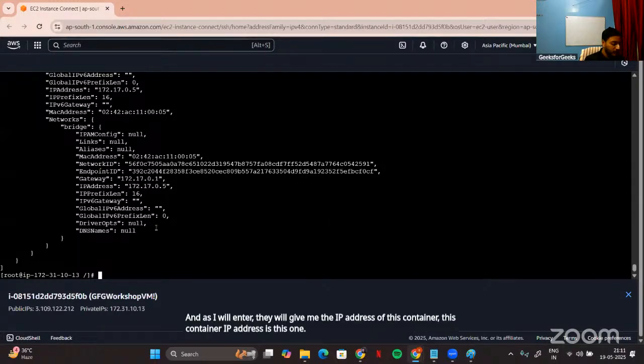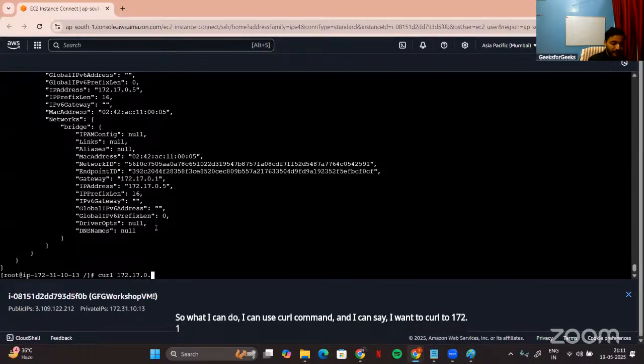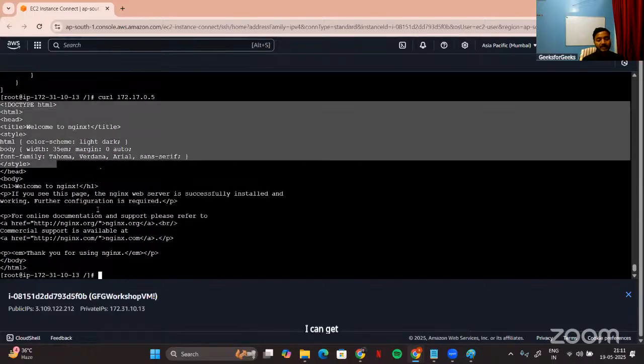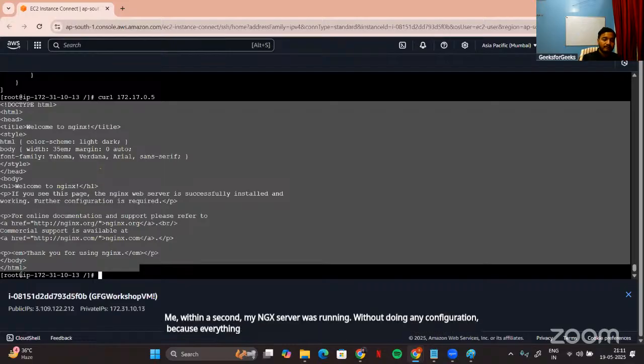So what I can do, I can use the curl command and I can say I want to curl 172.17.0.5. That is my container IP address. As I enter, you can see I get the default data of your Nginx server. It means within a second, my Nginx server was running without doing any configuration, because everything was present in my bundle file, in my image file, which I am using over here.